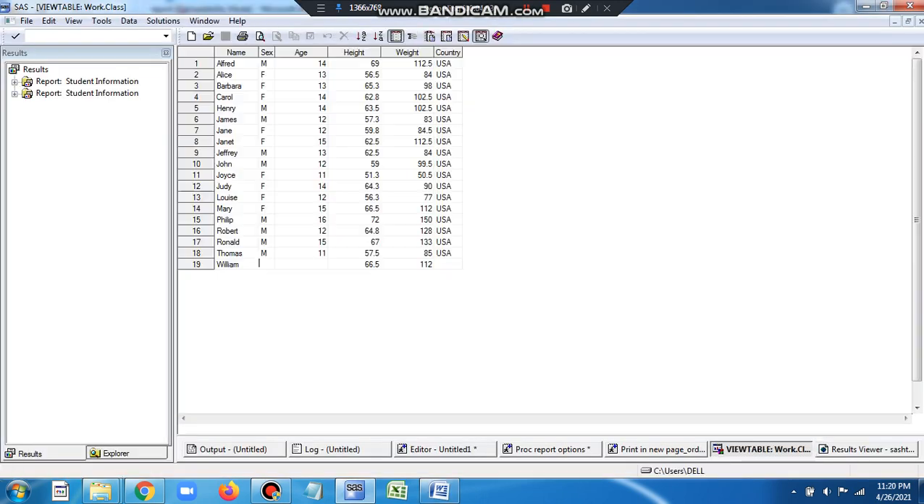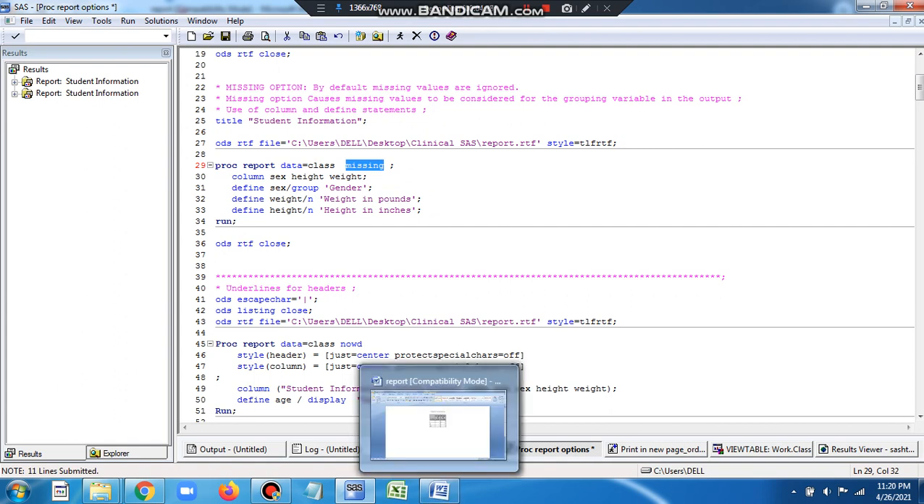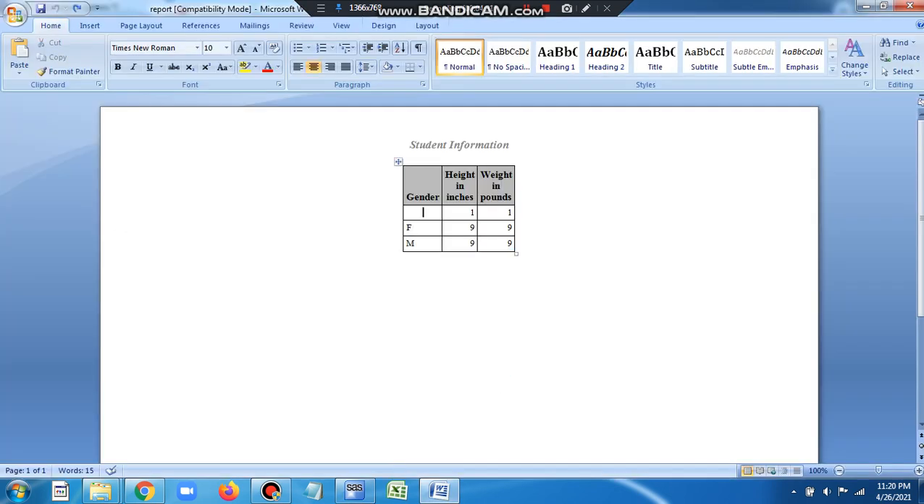So if we look at the data set, we have females 1, 2, 3, 4, 5, 6, 7, 8, 9. And similarly, if you count the number of M's, it is 9. And we have one missing value for sex. So by adding the missing option, we are able to retain the number of students with a missing value for gender or sex here. So that's the purpose of the missing option.